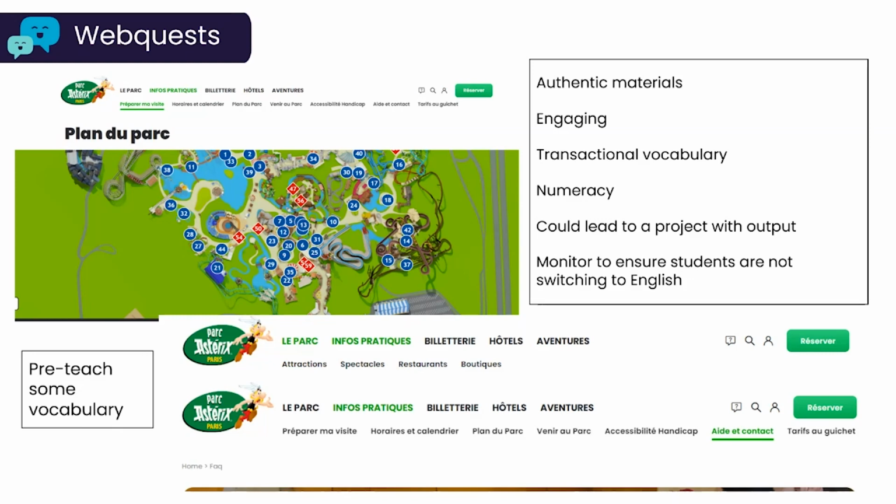They can be looking at the timetables. So again, you're embedding another skill which they are going to need in the future. You could have this lead to a project with an output. This one, for example, is from KS3. You could get students to design an aspect of a theme park. They could design their whole theme park, just a restaurant, just one ride, anything like that. So if you want to have an output there, you can.